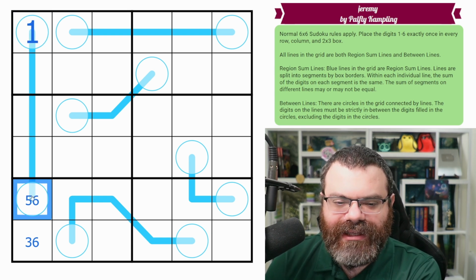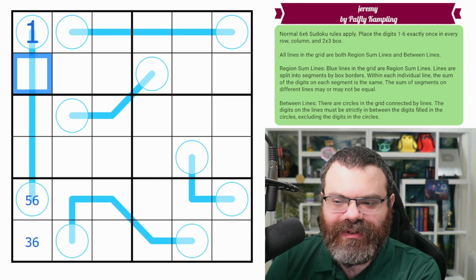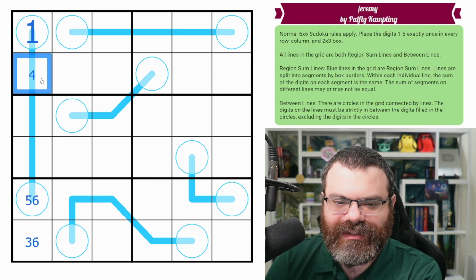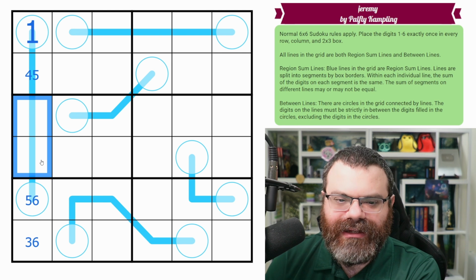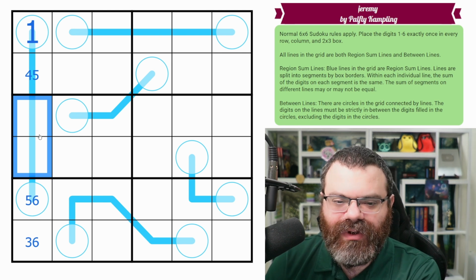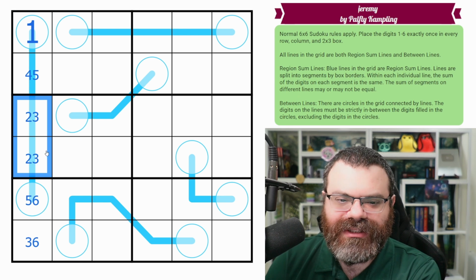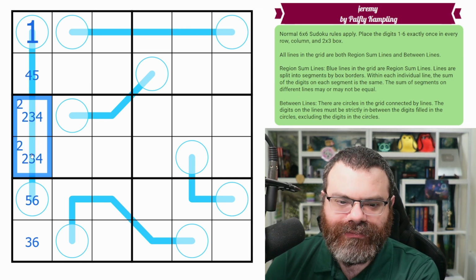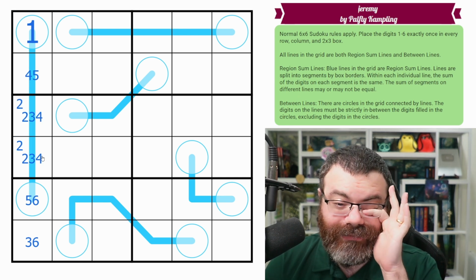And so now, if we add to 5, this has to be 1, 4. And if we add to 6, this has to be 1, 5. And so then now, if we add to 5, we can't use the 1. So this has to be 2, 3. And if we add to 6, again, we can't use the 1. So it has to be 2, 4. So there's always a 2 here. Okay.